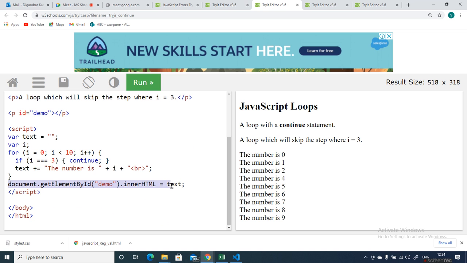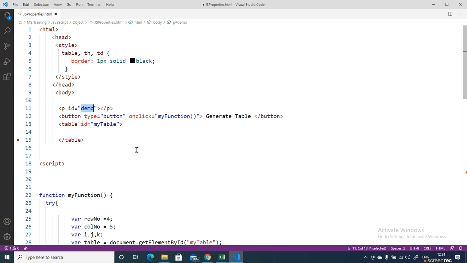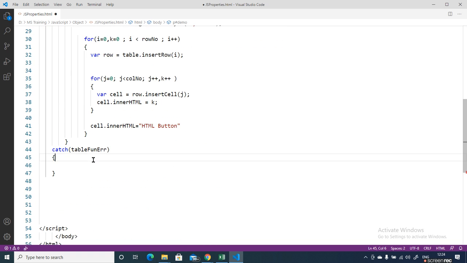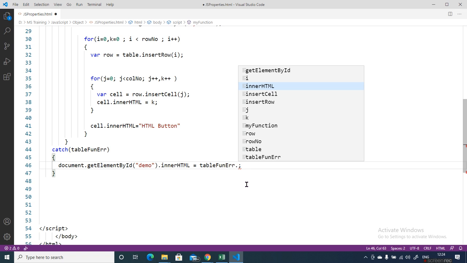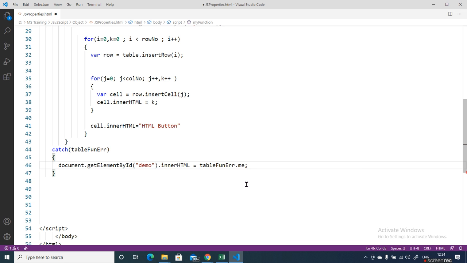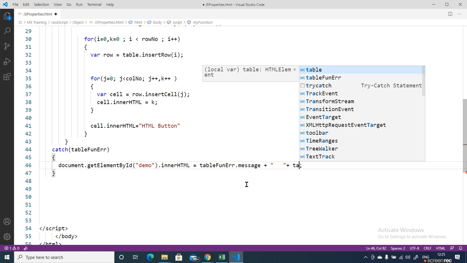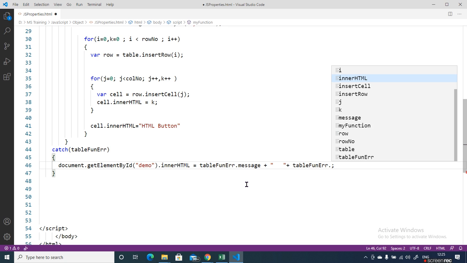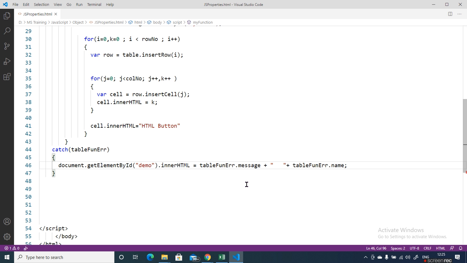Document dot getElementById innerHTML. Okay, just go here in my Visual Studio and paste it here. And here I know table error, table error dot message, and another error is there, table error dot fun error. These are the two properties.